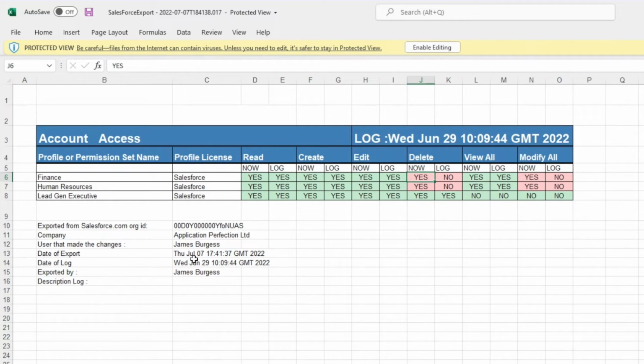So we've got the user that made the changes. That's helpful if you're in a multiple admin team and a fellow admin is on holiday, and you need to understand why the changes were made. You can look back via the logs. We've also got the date of the log and who it's exported by. And if there's a description added in the log, it will be shown in the description of log there.